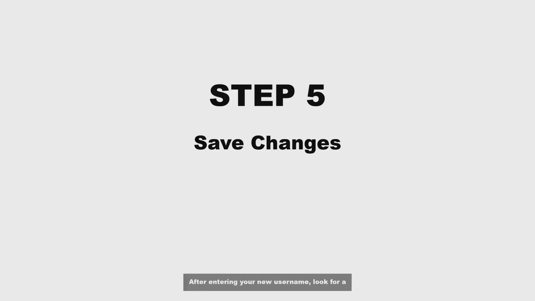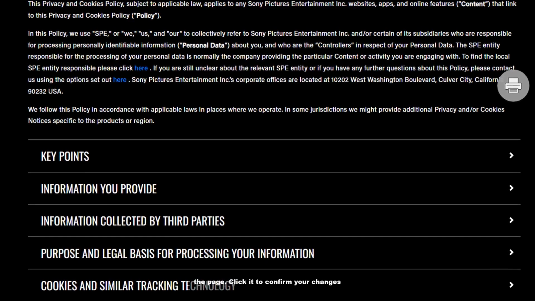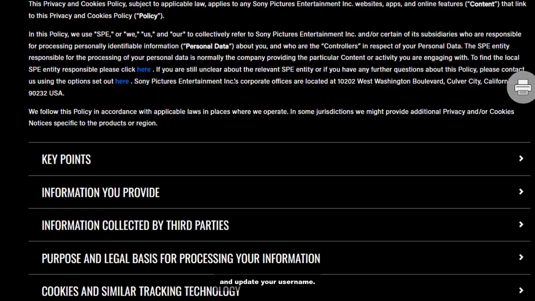Step 5. Save changes. After entering your new username, look for a Save or Update button at the bottom of the page. Click it to confirm your changes and update your username.